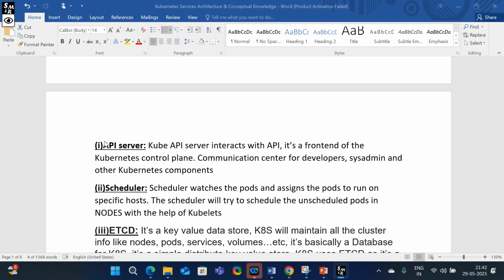Scheduler, as you know, the name itself suggests it is used to schedule the pods. The scheduler is going to watch the pods and assign the pods to run on a specific host. Meaning from the master node, we can schedule a pod on any worker node which comes under the master node. And the scheduler will try to schedule the unscheduled pods onto the nodes with the help of kubelets.